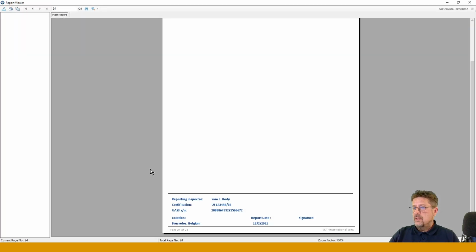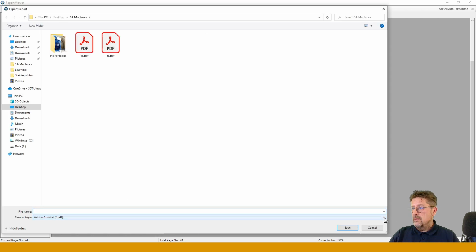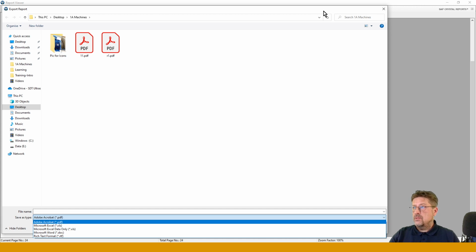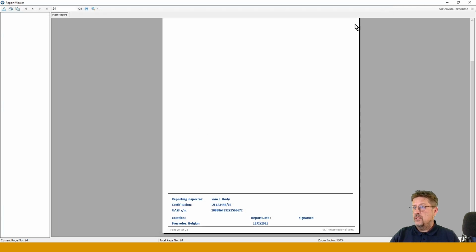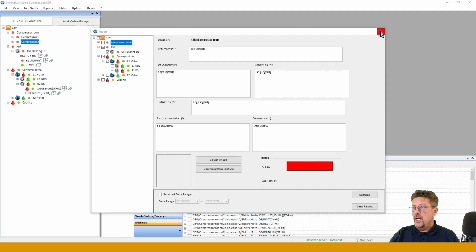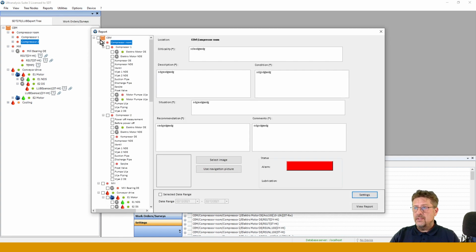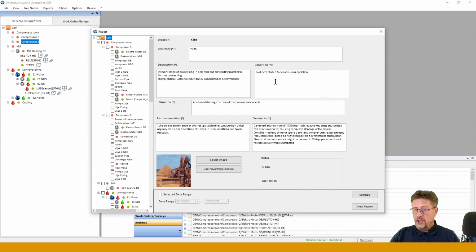Of course, you can export your report as a Word format. Maybe you want to edit something, you want to change something, so that's another possibility you have. And very important also to know is that nothing will be changed if you change a tree structure or folder. The details in your report that you set up will not be changed.